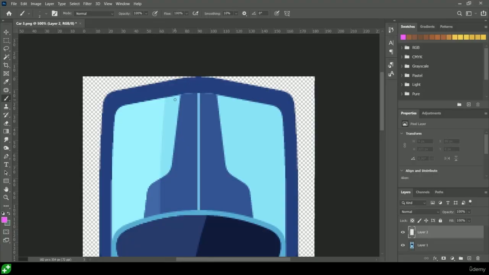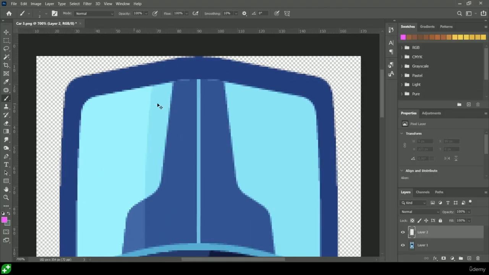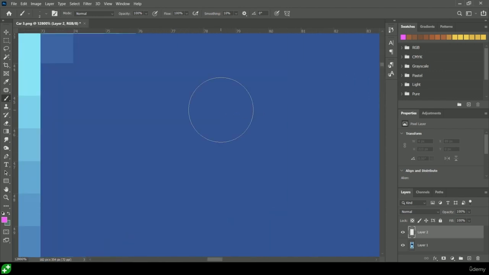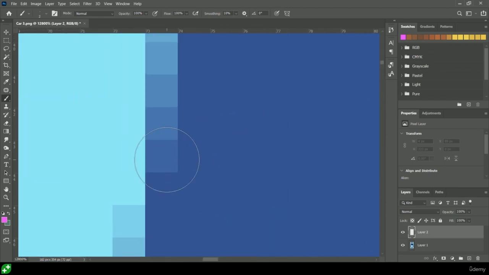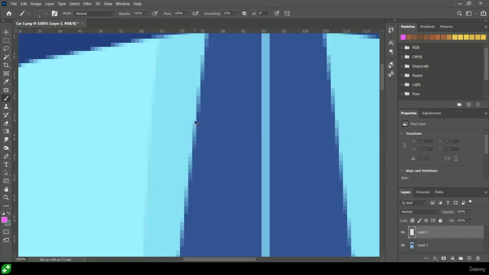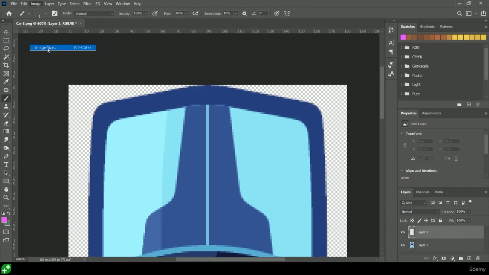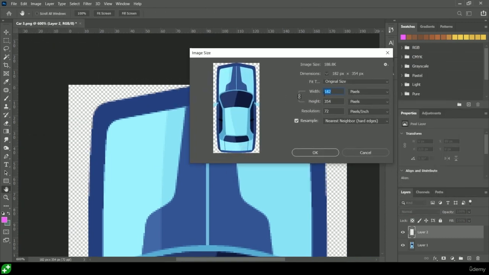To show this even more clearly, here's my car. If I zoom in a whole bunch, this is in Photoshop. You don't need to worry about where this is. I just want to show you this because it's easier to illustrate. If I zoom all the way in, you can see that's a pixel, that's a pixel, that's a pixel, and so on. Zoom back out again, and we'll have a look at the image size. Image size is 182 wide by 354 high.